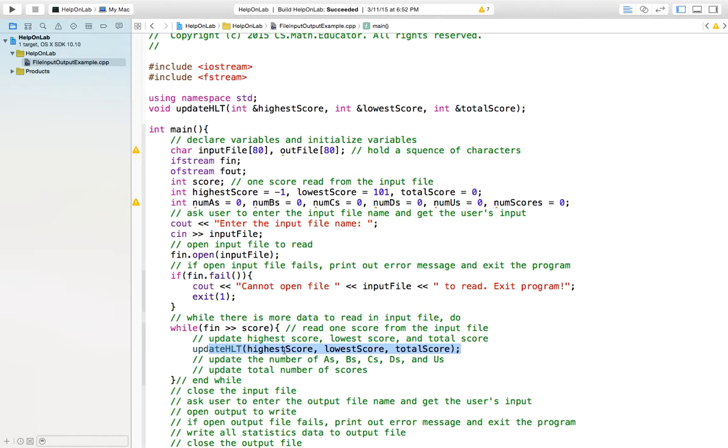Another thing you need to pay attention to: I happen to use the same name for the actual parameter and the formal parameter, but you really don't have to do so. The names of the actual parameter and the formal parameter don't need to match.